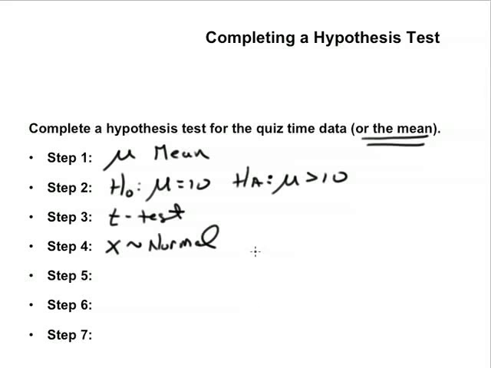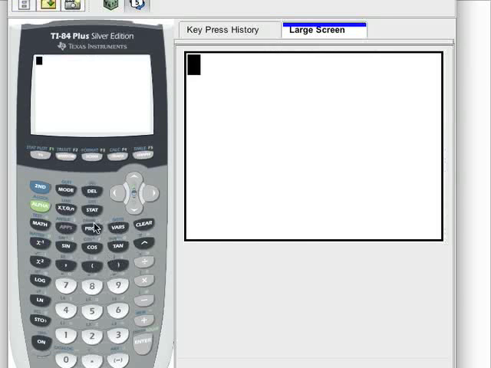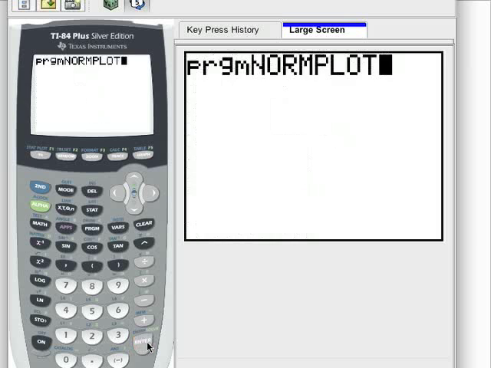And we say, yeah, the CLT applies. But in this case, n is 15. We need at least 30 for the CLT to apply. So what I need to do is take a look at a normal plot. So I'm going to come back to my calculator, go back to Program, and see right there, option 6 on my calculator is norm plot. I'm going to run it.